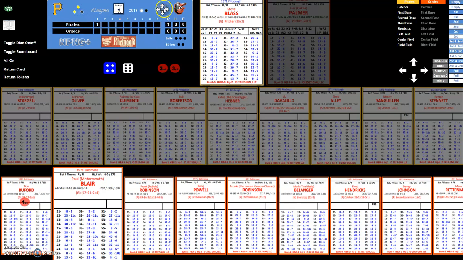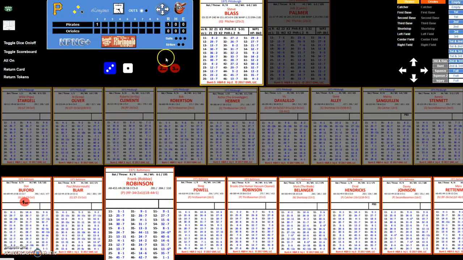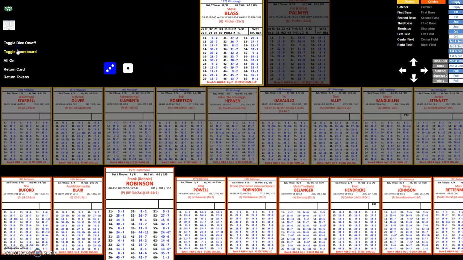And then you move to the next batter. So this guy's on second base, and this guy's now on third base. So it's just evolved, and I said, well, I'll put these little things here. But if you don't want to use those things, again, you can just turn this off.